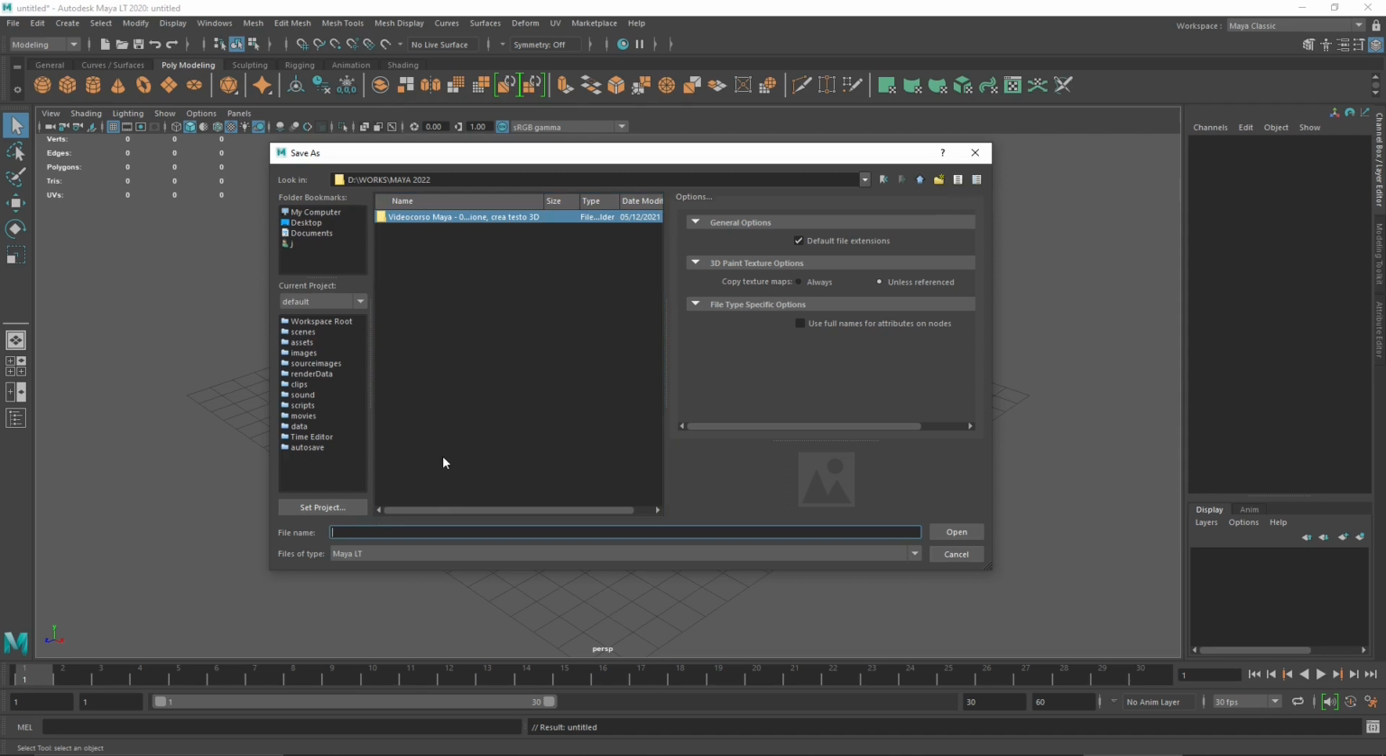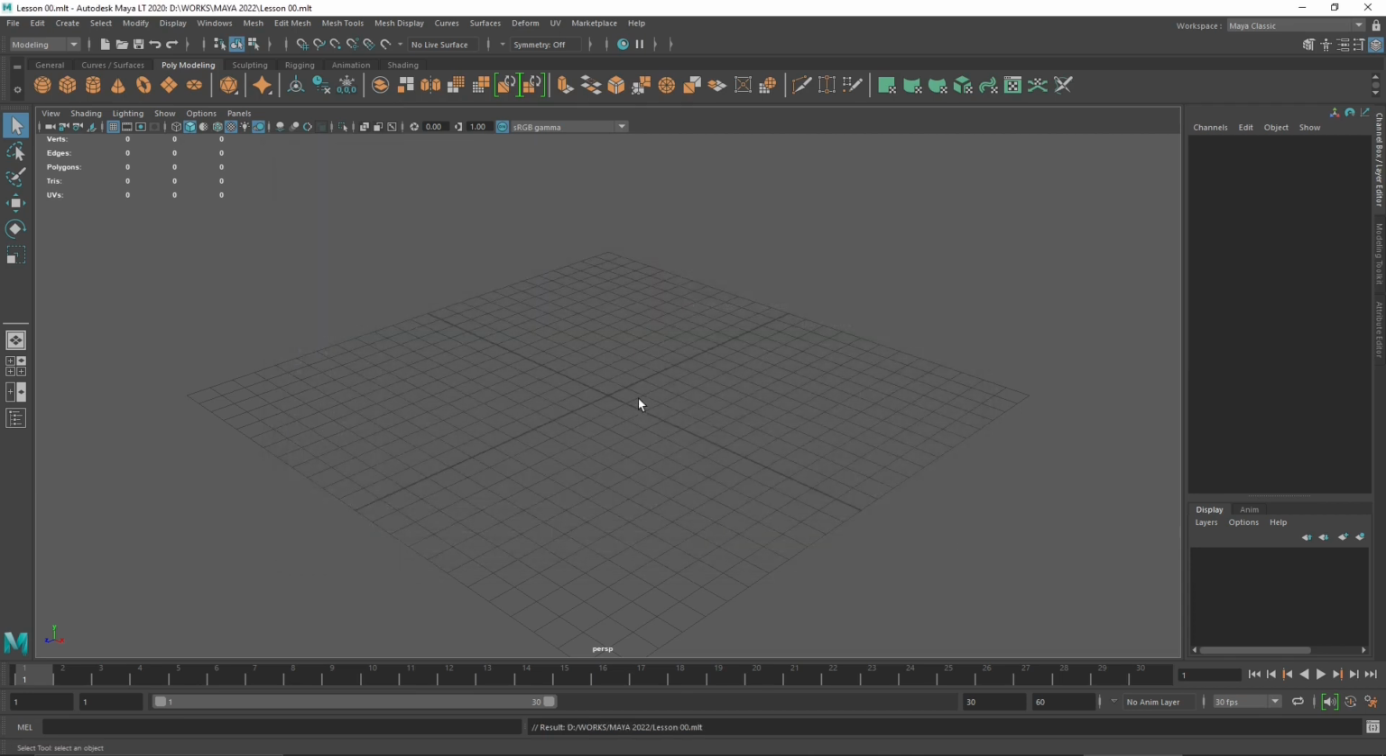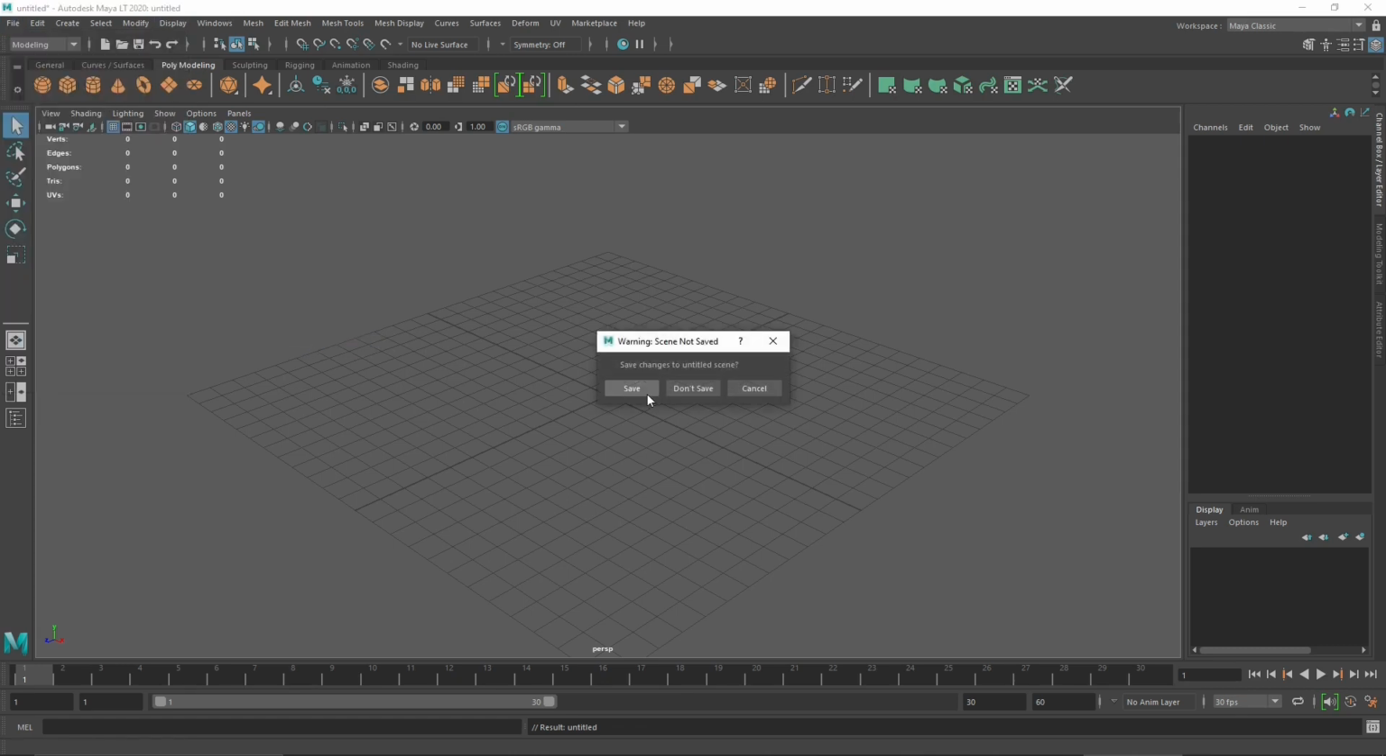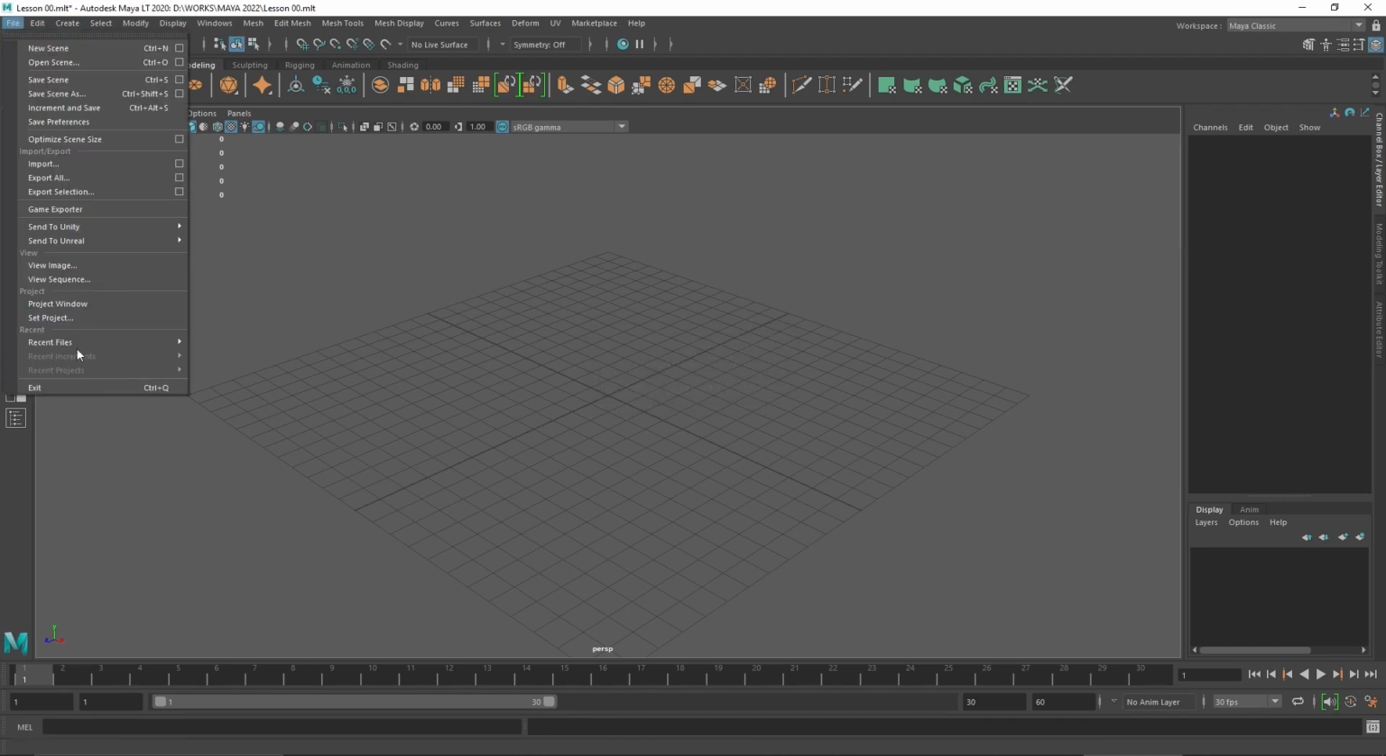Here you can see that this is kind of an explorer for Maya. It looks similar to the one for Windows. You're gonna type down there the name and then save it, and that's it. And you can see now at the top you're gonna have the name of the file that you're saving. Okay, now if you do a new scene, you need to go through all that again, or you go to recent files and open up the recent files, which was the lesson 00 or 01, whatever you want to call it.